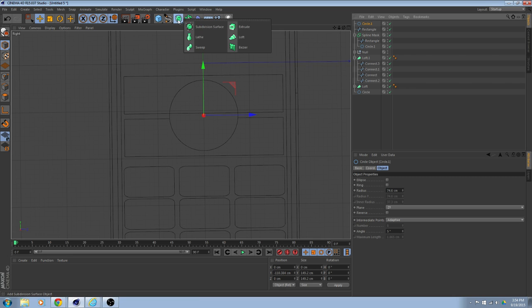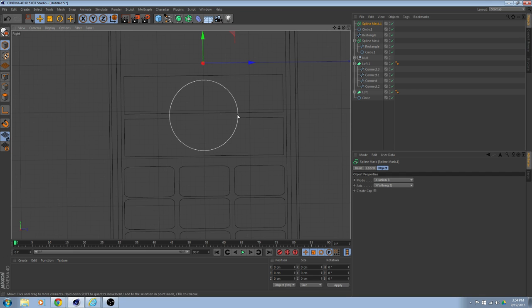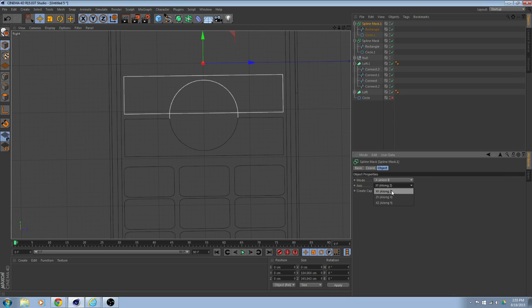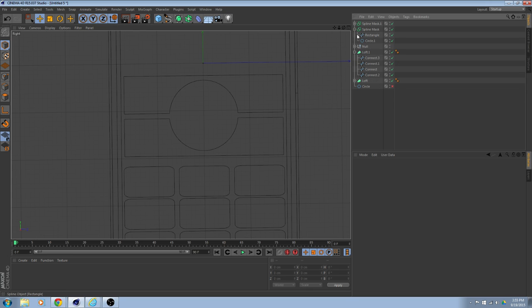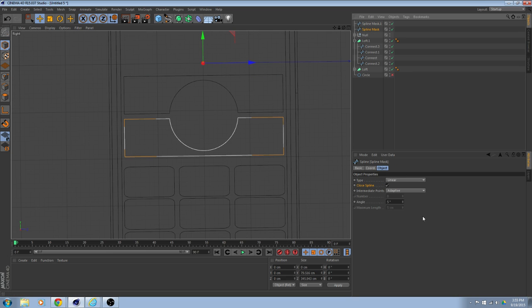We'll make another spline mask. Make this invisible. Put this one right here again. Make sure that we select the right one. And then we just have to do subtract. There we go. Got our two buttons. And then we got this button. So we're going to go ahead and create these, make them editable, so that they are one individual spline.